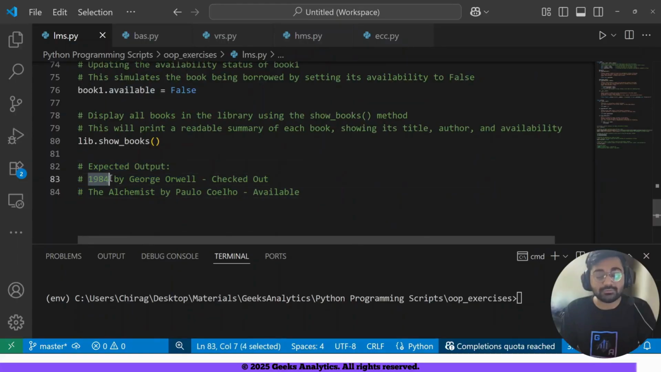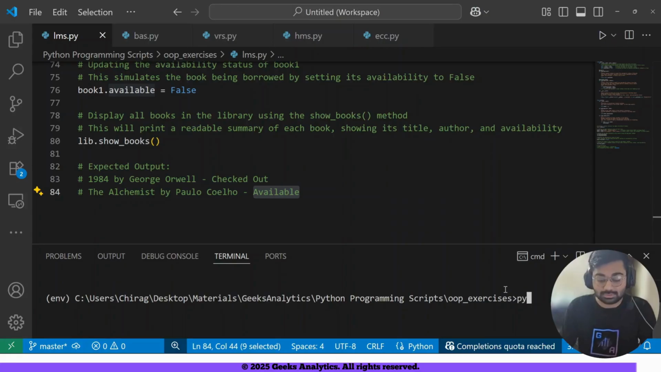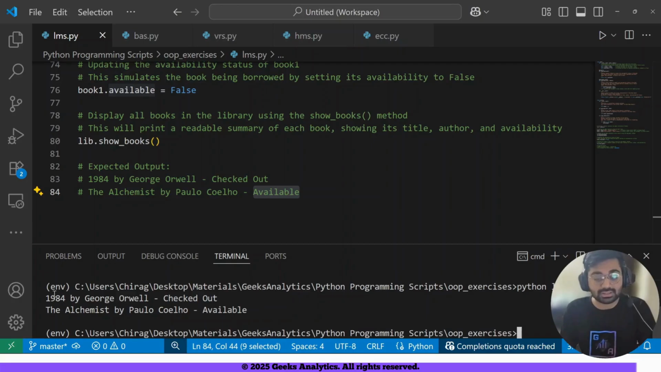So our expected output would be 1984 by George Orwell will be checked out and The Alchemist by Paulo Coelho will be available. So let me just go and try to run this. So you can see 1984 by George Orwell checked out and Alchemist by Paulo Coelho is available.